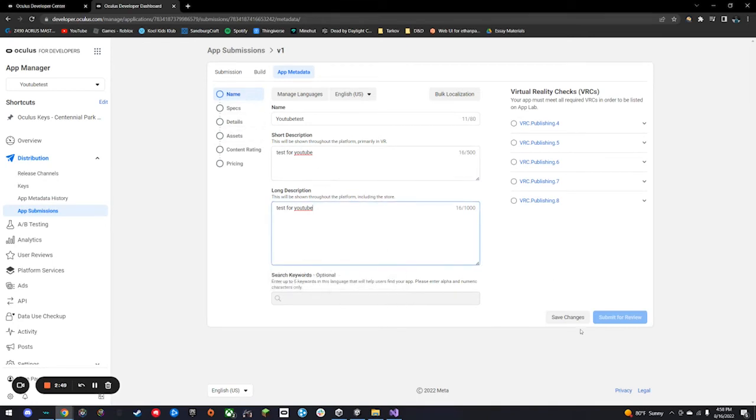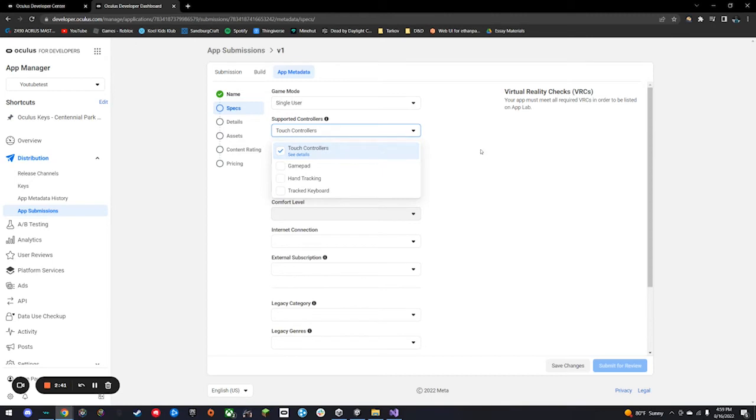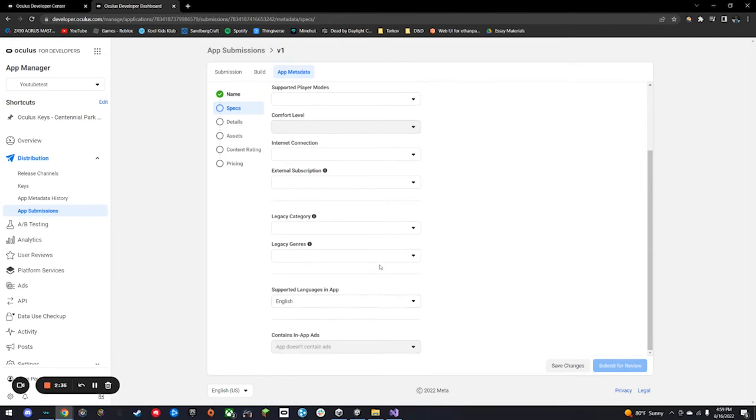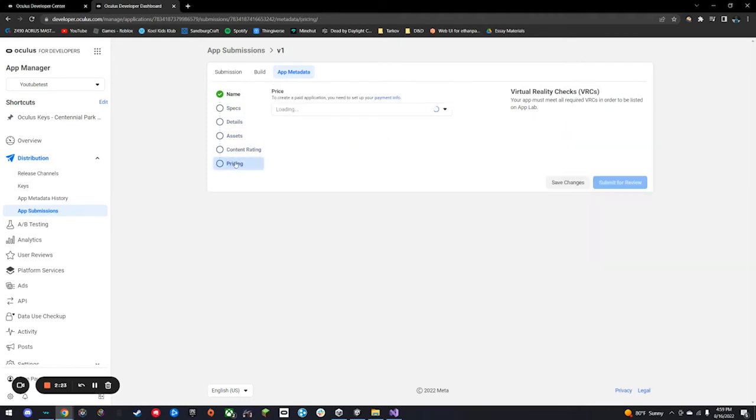So the next thing you want to do is save changes, see it's approved. Go on the specs, you can see mine's a single player game, controllers, use touch controllers, and then just based off of your game, you just keep going down this list, keep filling it out. And once you get through every section, sure you could save changes. If you have everything filled out, you should get a green check mark like this. If not, it'll stay as a white circle. So once you get through everything, I'll show you what to do next.